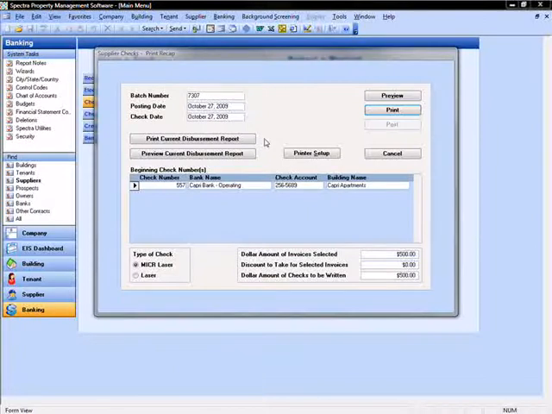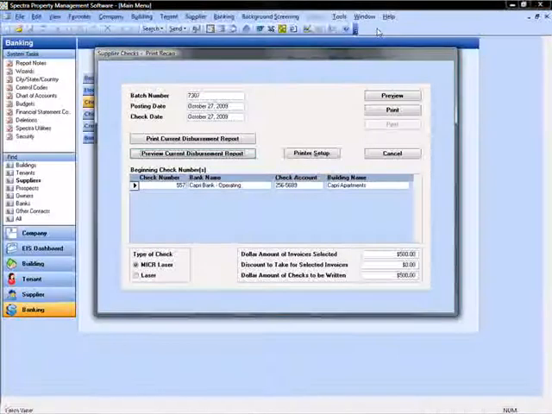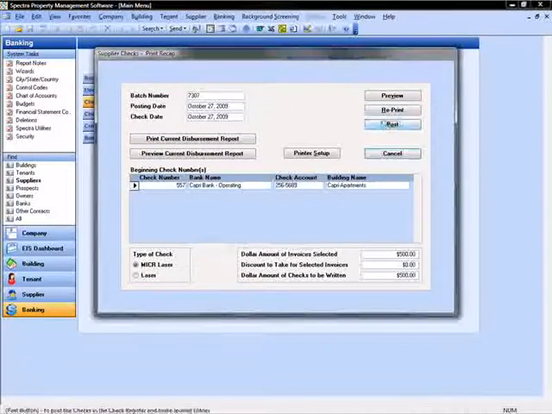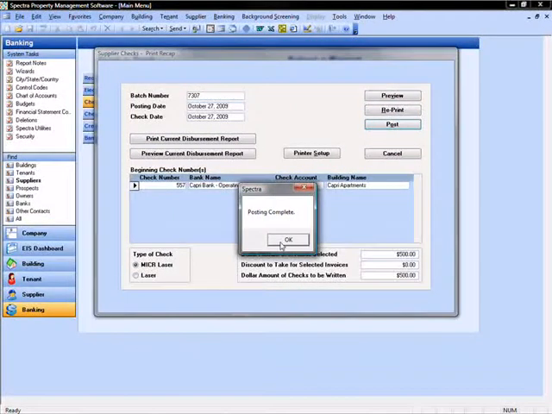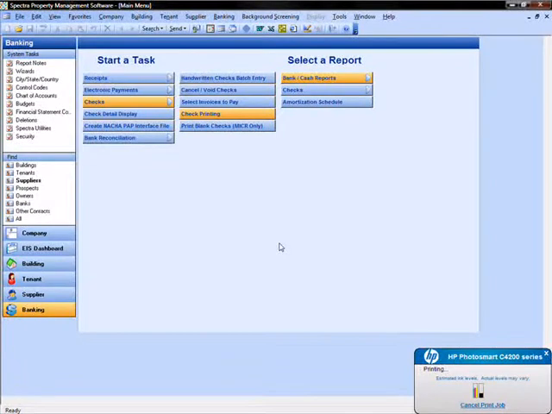Next, we'll want to print the checks to our suppliers. You will see a check printing recap screen where you can print or preview a disbursement report. Then, print and post your checks. The Accounts Payable module allows you to print your checks on a pre-printed check form. There is an optional micro-check writing module available for clients with multiple checking accounts who may prefer to print checks on blank check stock.